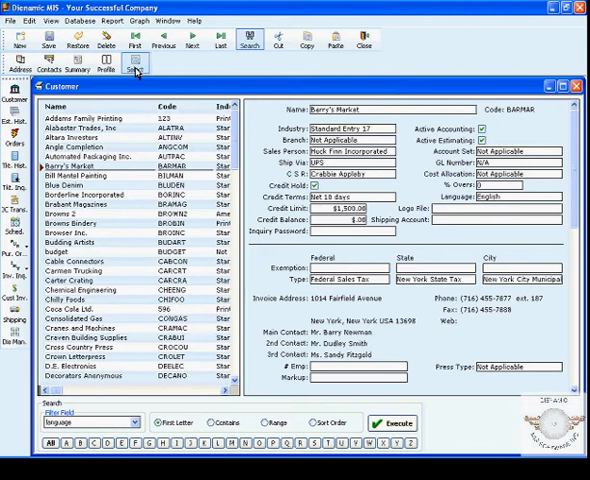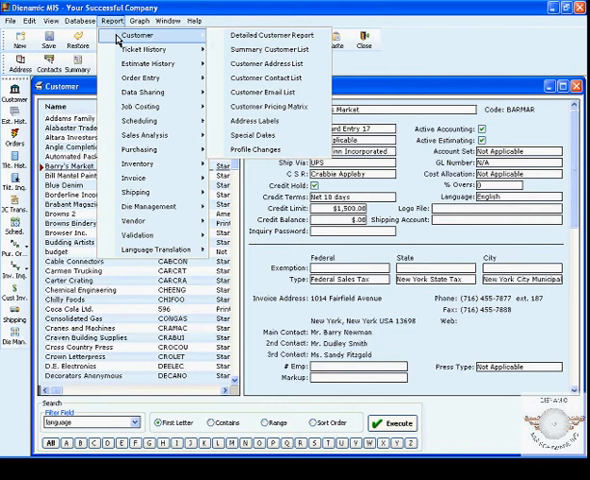The last component of the customer file is the reporting feature. You select Report Customer, and the software will display a list of reports that are available with the customer data. We will cover the specific reports later in this video. Please note that report security is important in the dynamic system, and it is controlled by giving employees and reports security levels. Instructions to set up these security levels are provided in our system administrative training videos.